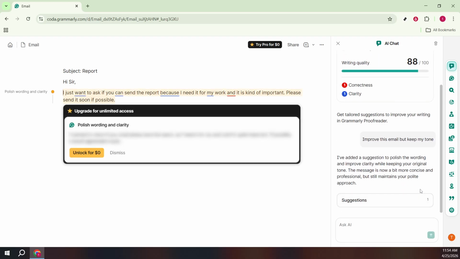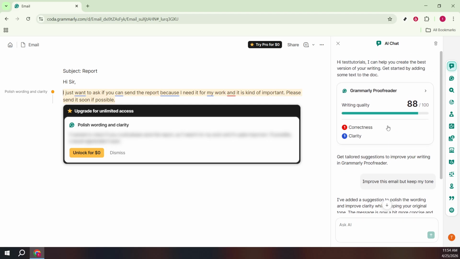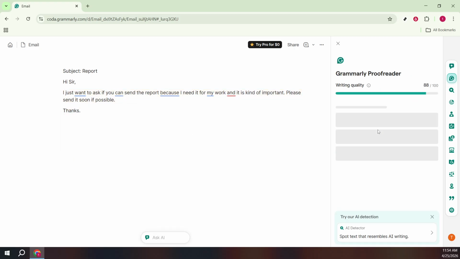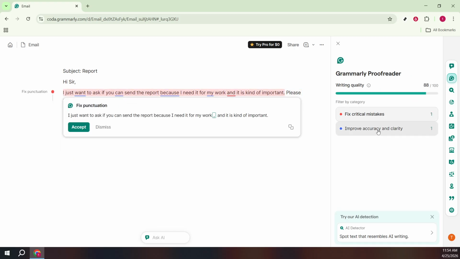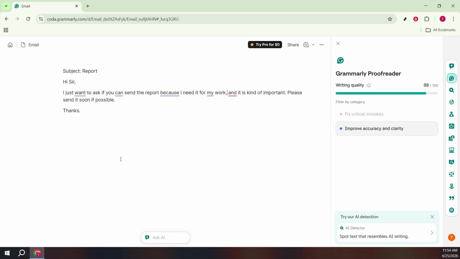Read the revision, compare it with your draft, and keep the parts that fit. You're still the author. Use the AI as a smart editor that tightens language, fixes errors, and surfaces a clearer structure. With that, you've turned a rough draft into a confident, polished email using Grammarly AI. Save your document and you're ready to send.